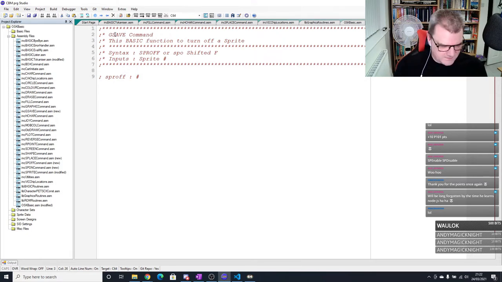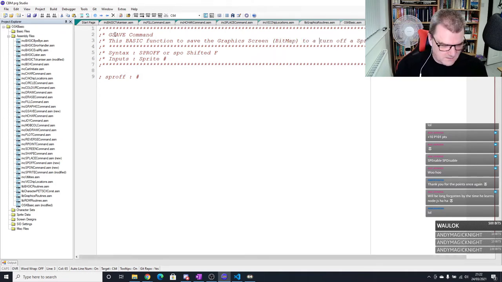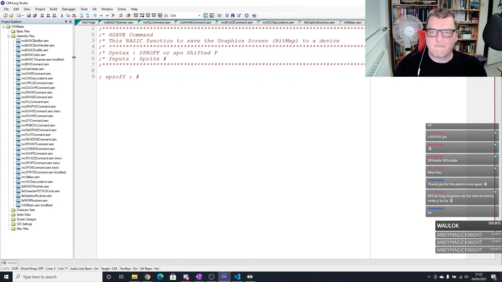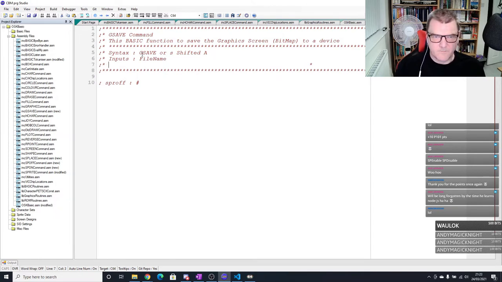Basic function to save the graphics screen to a device. GSave or G shift A. Inputs. Right, so we're going to need file name and device.